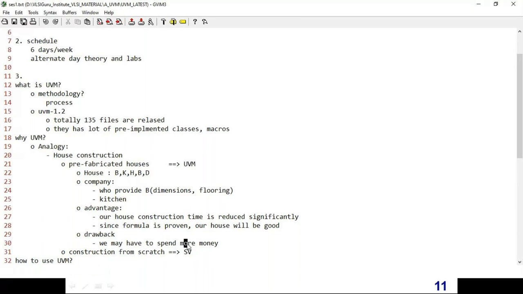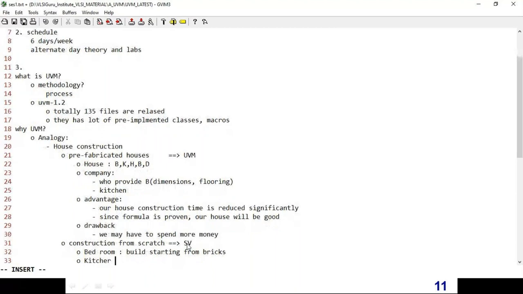Now let us come to the second aspect, construction from scratch. In construction from scratch, what do you do? Everything you start from scratch. I mean, the bedroom, you develop from scratch, building starting from bricks. Kitchen, again the same thing, build starting from bricks.